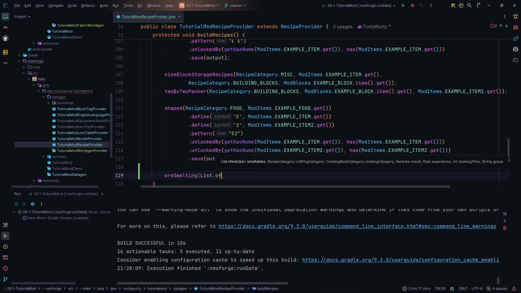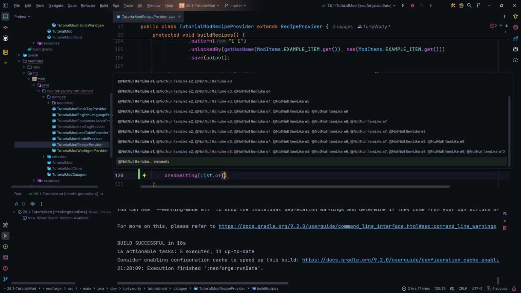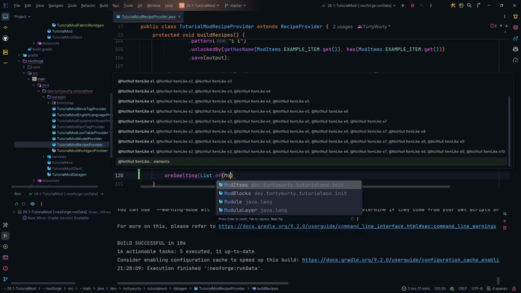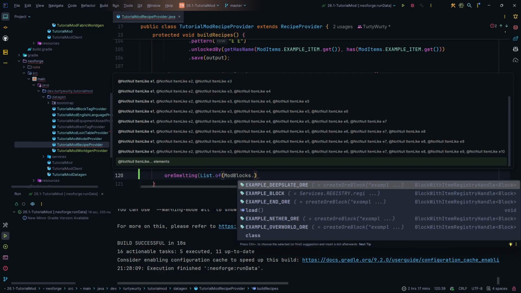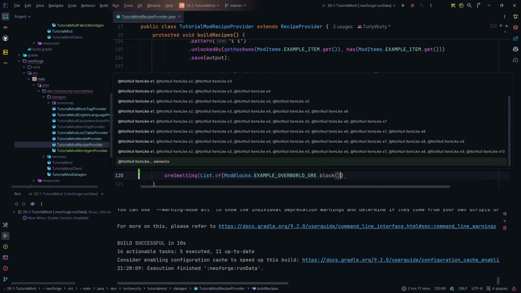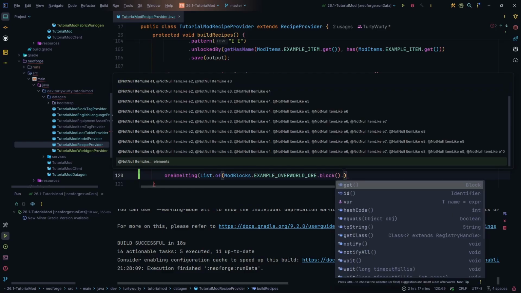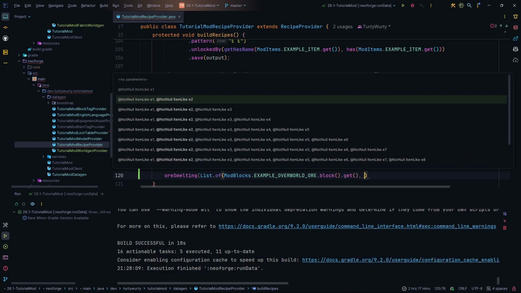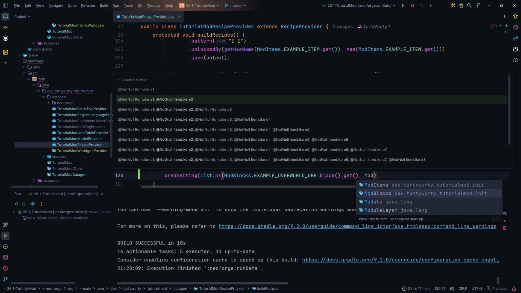So for example, you would use this for having your actual ore block and also maybe your raw variant if you chose to have that as well. In my case, I don't have a raw variant. I haven't decided to add one. However, that's obviously trivially easy to add, but more importantly, we just want to add in our actual ore block. So I'm just going to use mod blocks dot example overworld ore dot block, and then we need to call dot get as well. And then I'm also going to do the deep slate one as well.